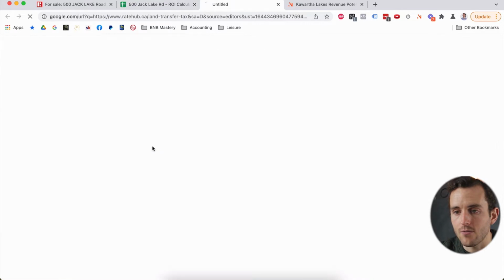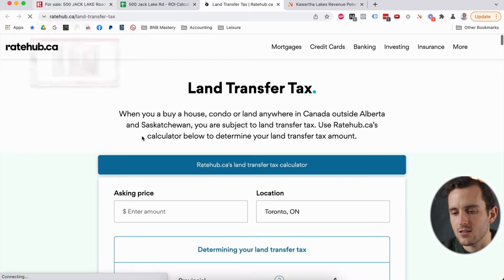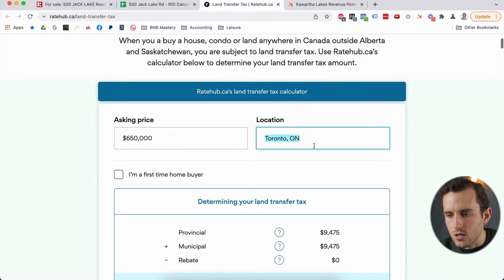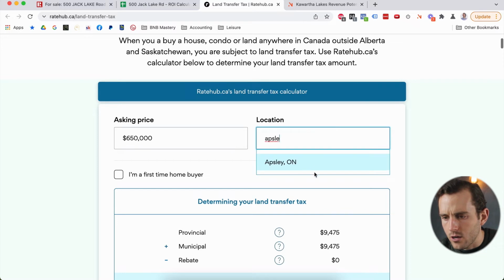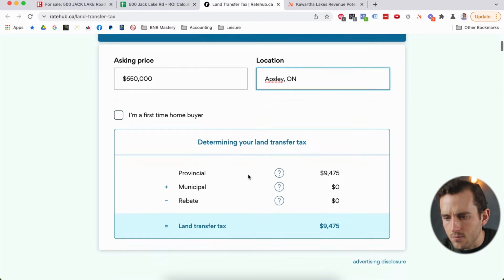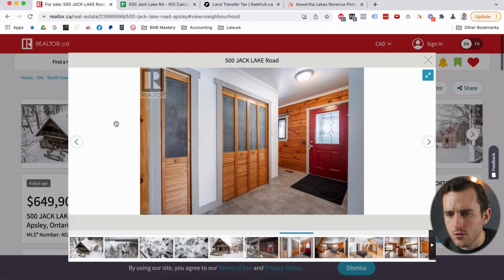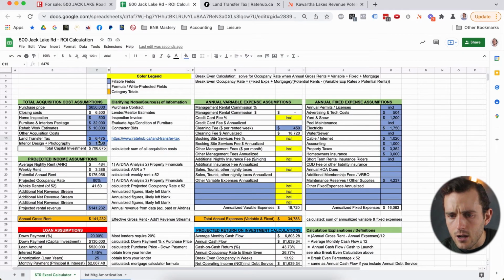And then for us, we have what's called a land transfer tax. It's a tax that we pay when a property transfers, when land transfers ownership. So if we're going to pay $650,000 and the location is in Apsley, Ontario, there we go, then our land transfer tax is going to be $9,475. So we're going to put that tax in here, $9,475. And again, depending on where you're investing, where you're located, there are going to be different potential taxes you might pay for purchasing a property. We're not going to worry about this right now.